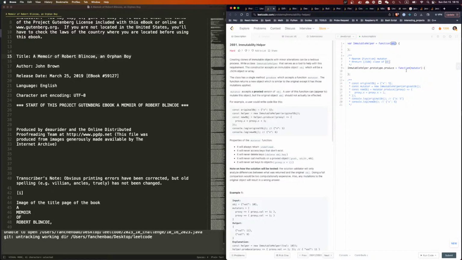it's a function that accepts a mutator. This is a proxy. This is not a mutator. This is a proxy, right? It says mutator accepts a proxy version of objects. So we call this the original. We get a mutator. New object is this, but it didn't say whether the new object is also immutable.